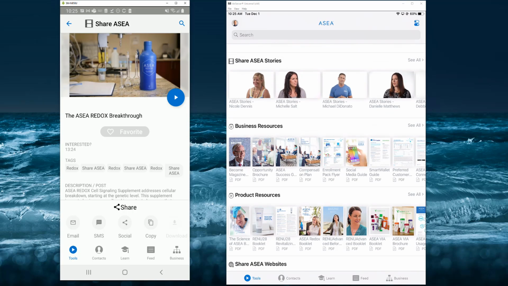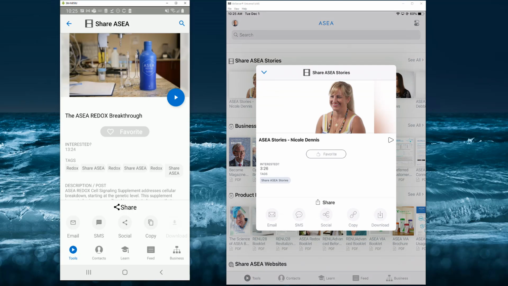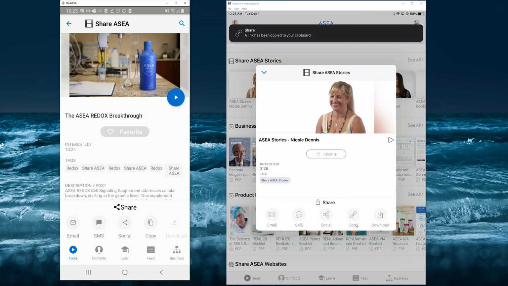Something nice I also want to show you is the copy link function that a lot of people like to use for different areas of the app. So for instance, if I'm here on the ASEA Stories for this Nicole Dennis video, if you look down here at the bottom, I have the option to email, SMS or text message, social post, like we just saw there with Facebook, or copy link. If we copy that link, it allows us to paste that link anywhere, right?